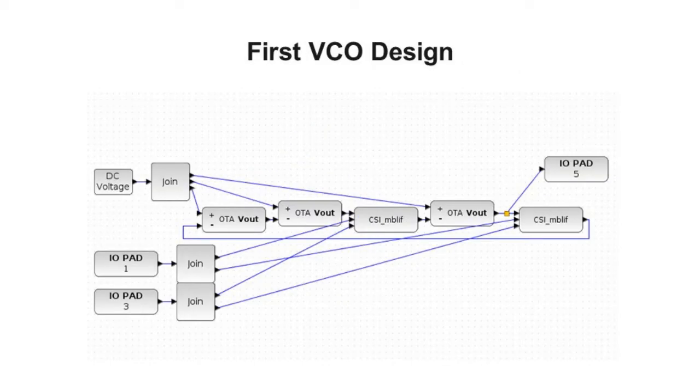The first oscillator was designed to output a square wave at I/O pad 5, with I/O pad 1 providing PFET bias voltage and I/O pad 3 providing NFET bias voltage for the current-starved inverters, and the DC voltage providing the reference voltage. A triangle wave was expected at the output of the CSI after the I/O pad 5, but we were unable to produce a triangle wave.